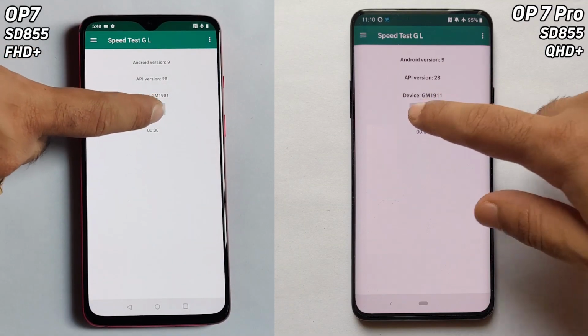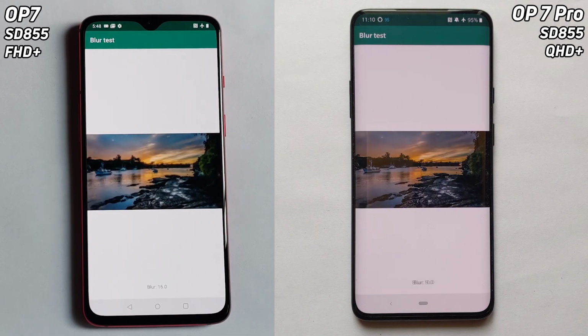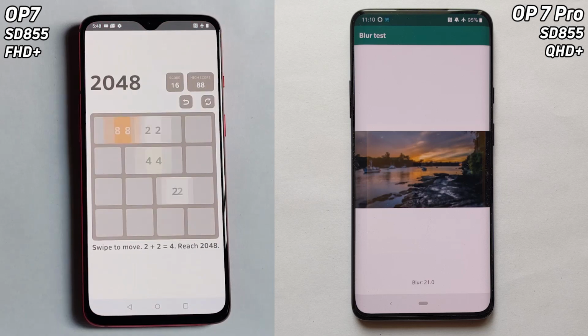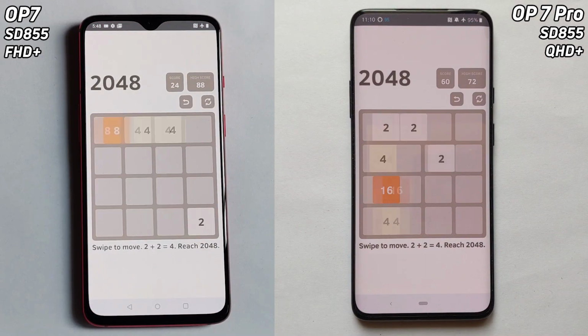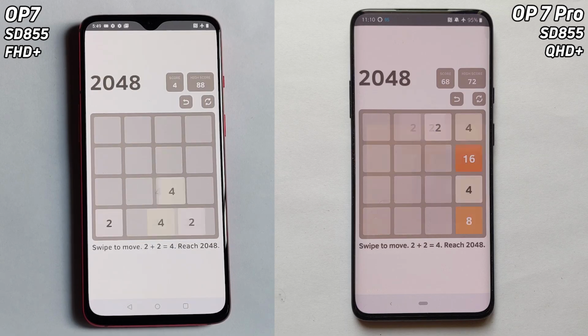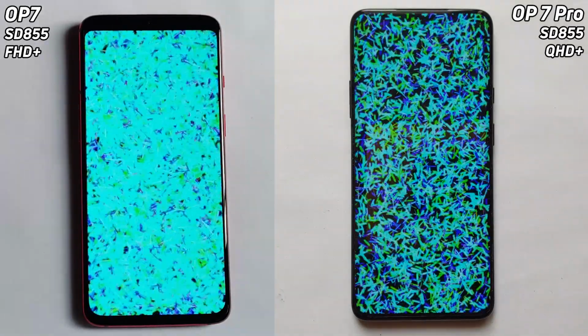Okay, we've got the OnePlus 7 on the left-hand side, we've got the OnePlus 7 Pro on the right-hand side, and the tests are now underway. Sorting test looking pretty much even there on both devices, but the OnePlus 7 has gone into the 2048 test before the OnePlus 7 Pro, so the OnePlus 7 Pro was slower during that blur test. Now that means it already has a little bit of a lead over its brother. Let's see what happens as this test goes on further.